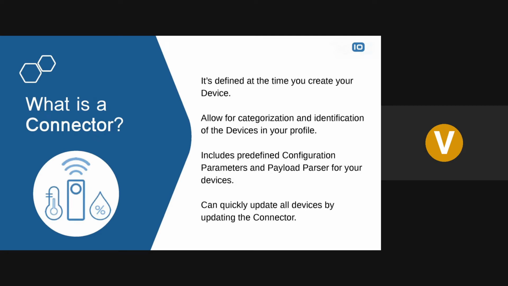Hello, everyone. So I am Vitor Lima here, and I'll be talking about connectors on TagoIO. And what is a connector actually? So you define your connector when you first create your device, and it allows for categorization and identification of the devices in your profile. The connector will include configuration parameters and payload parsers for any device created under this connector, and it actually helps you to quickly update all the devices by just updating your connector.